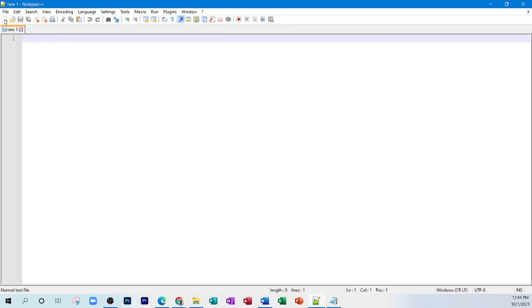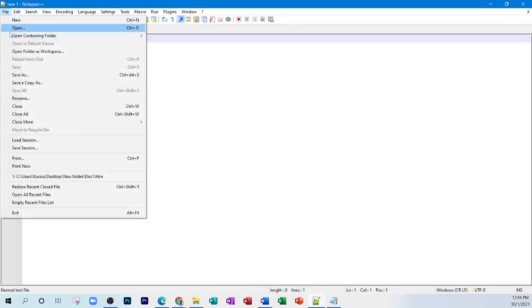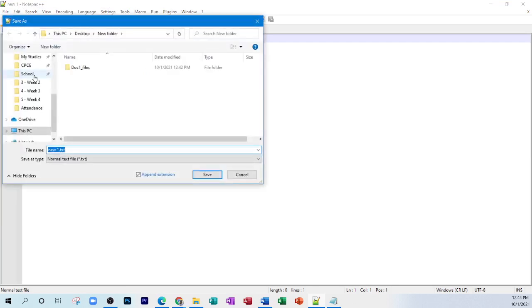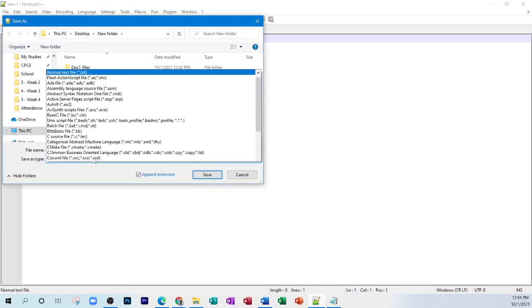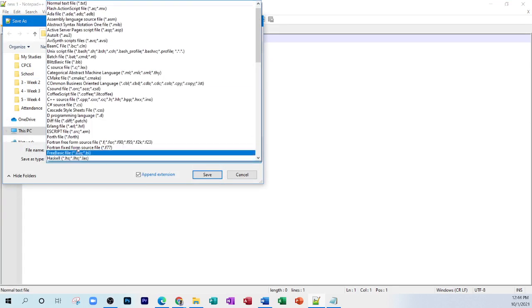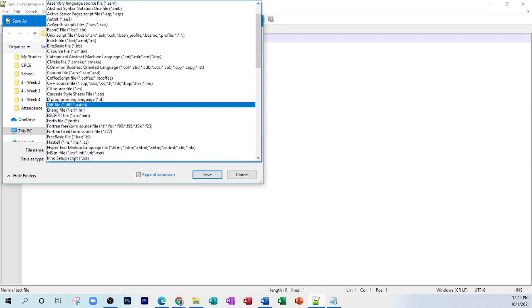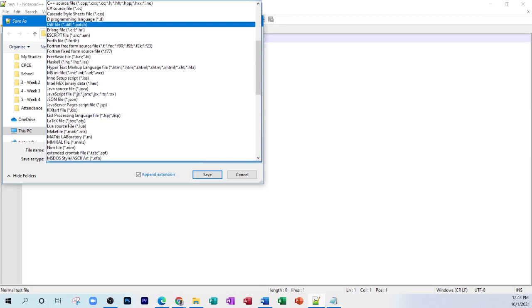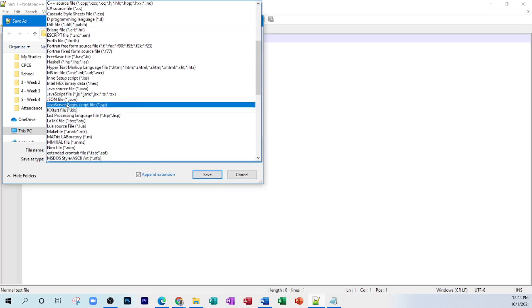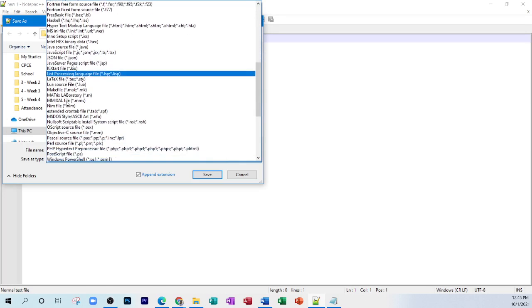So it's the same process. Once again, you first open the program and you save it as an HTML. So you go to save as, you change it, you look for the type.